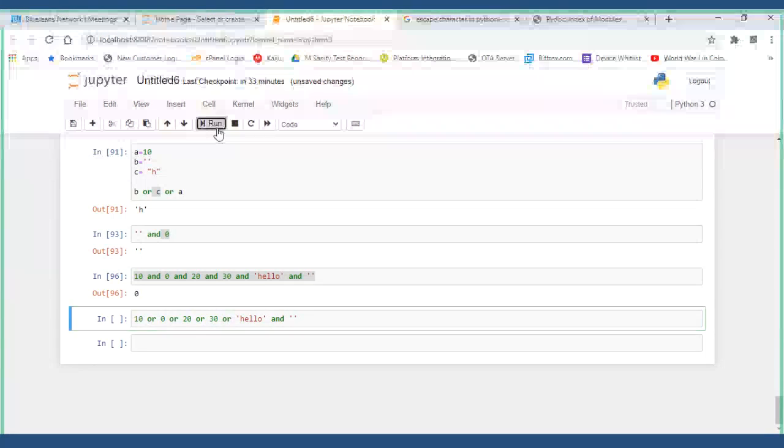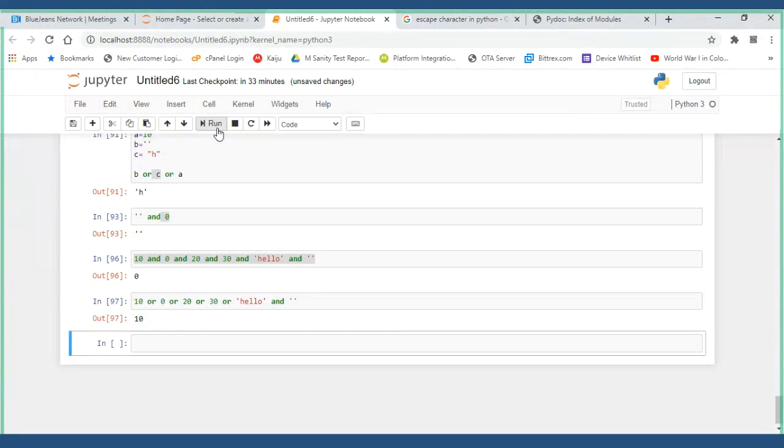Guys, everyone, is it clear? Logical operators, yes. Okay. I don't want you guys to get stuck somewhere, but I request you to practice it. Just 15 minutes is enough for you. Okay. And the not operator.